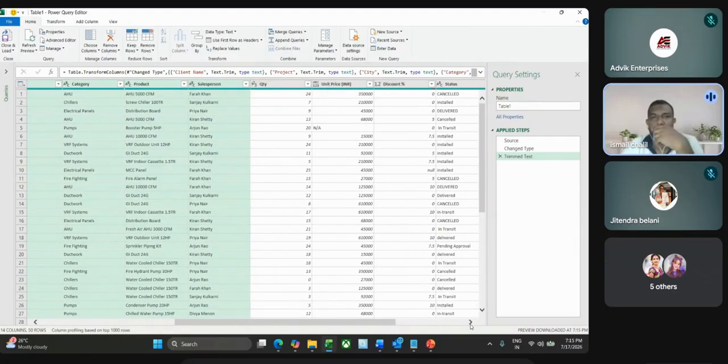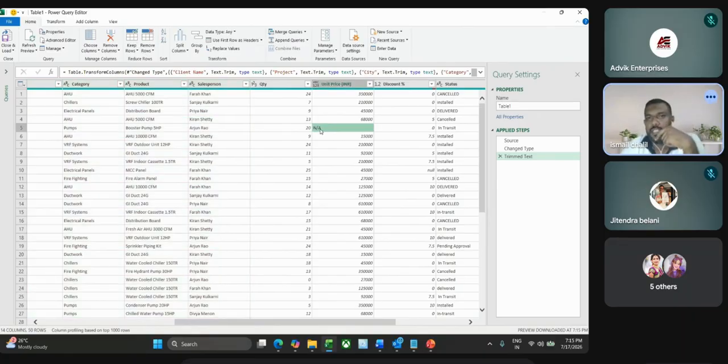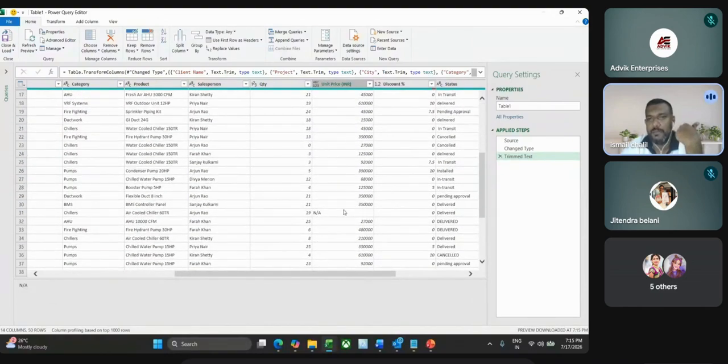Okay. Next here, what do I have here? Quantity, and you will see here again, it has already identified this as a number. And we have unit price, but if you see, I have ABC. Why is that? Because there are a few places where I have this NA.